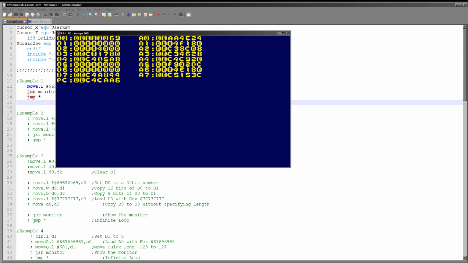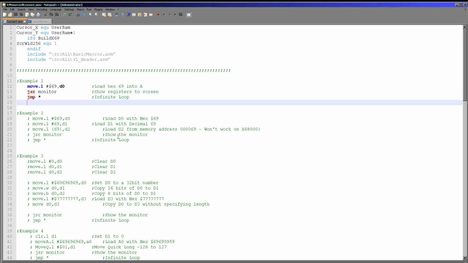Now, as I say, all of these registers are fully 32-bit, but that doesn't mean we need to use them at fully 32-bit. We can treat them as 16-bit or 8-bit registers, and we're going to look at that later in today's lesson. So that's this very simple example running on the Amiga.